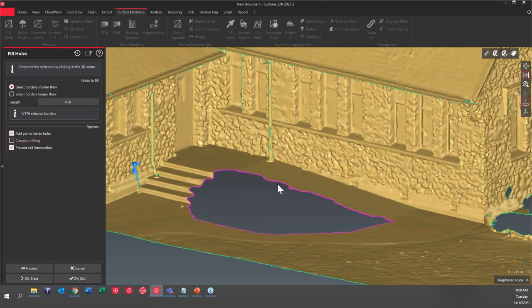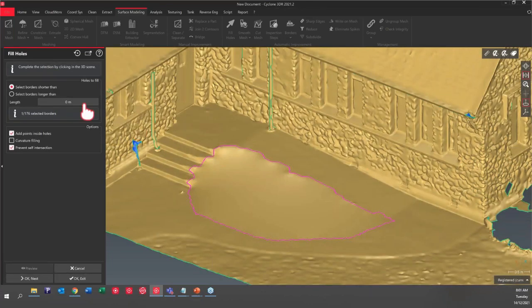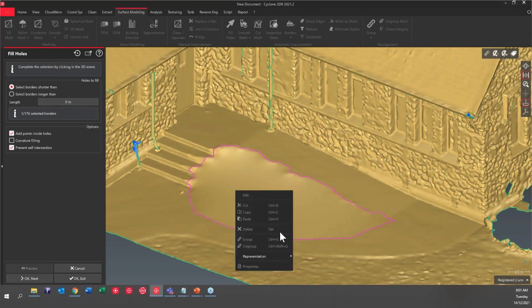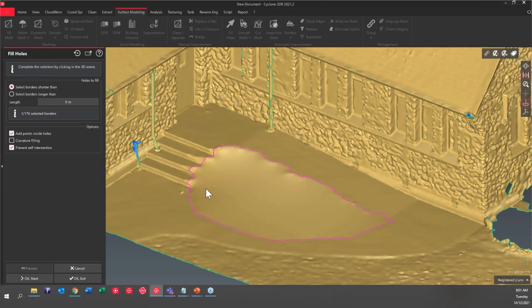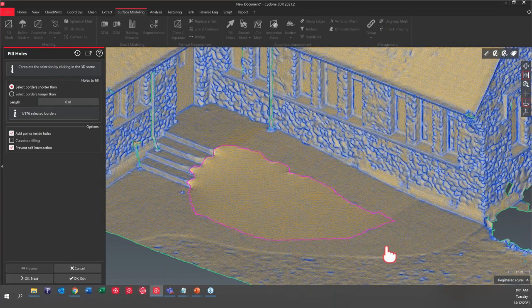If you just want to fill it flat, you uncheck the curvature filling, but it's always good to add points inside the hole, because that way you're not just getting big triangles from one side to the other. You're actually having points and triangles in there that are roughly the same size as the triangles around it. Here we go. It's called flat, but because you have the little triangles, it will still follow the shape a little bit. If I just show the triangles, you're going to see that those triangles are roughly the same size as the ones around.